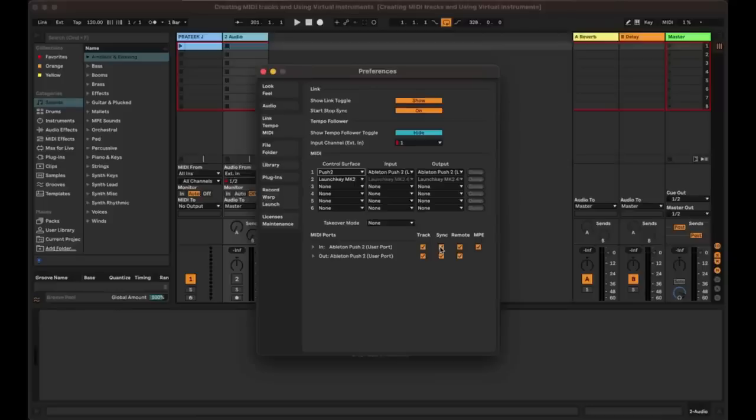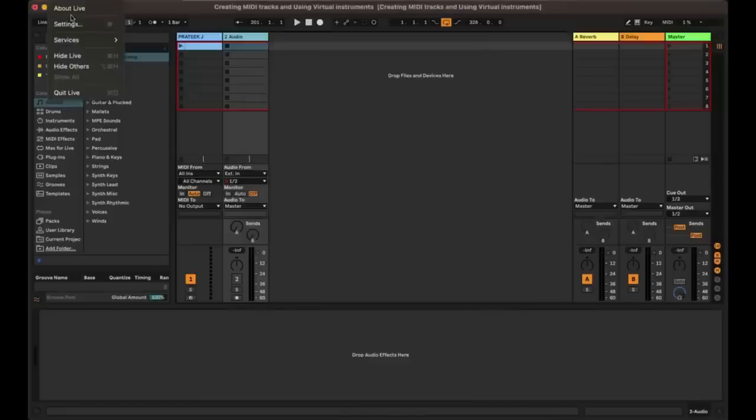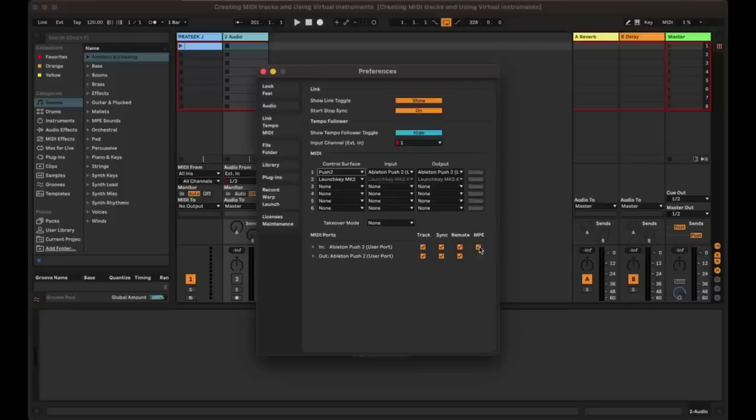The next switch is remote. When this switch is enabled, you can use your MIDI device as a controller to tweak any selected parameter. And this area will indicate that a signal is received or identified by your computer. The next switch is MPE.